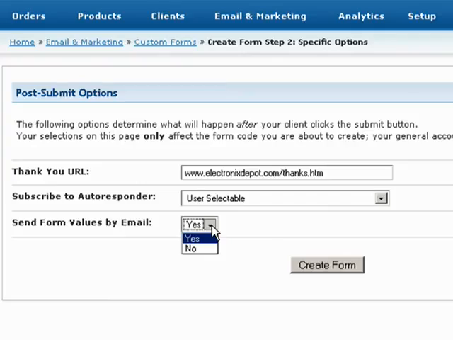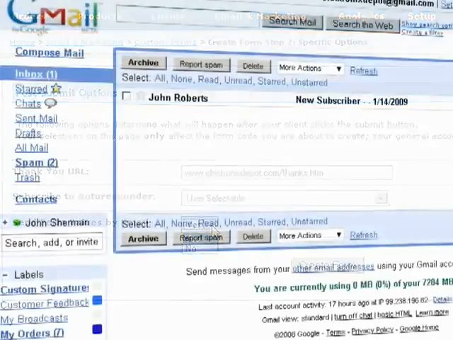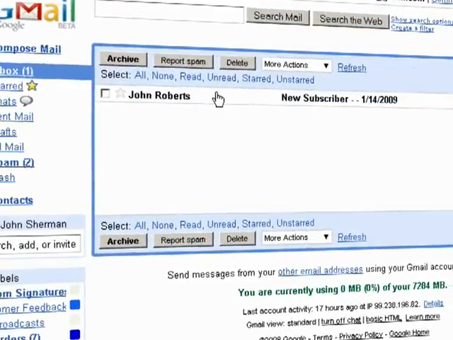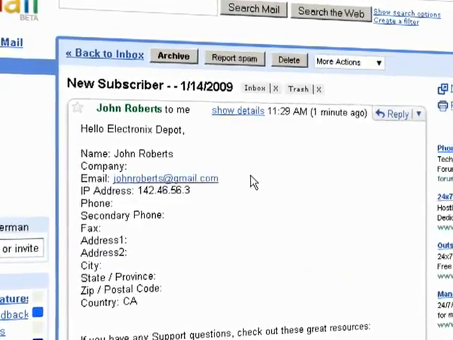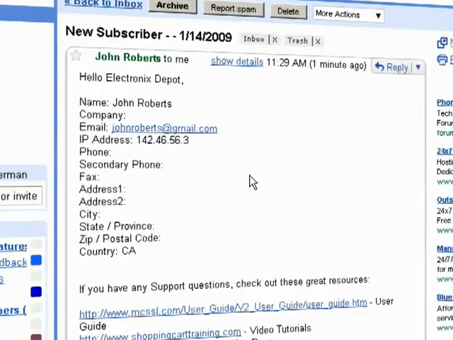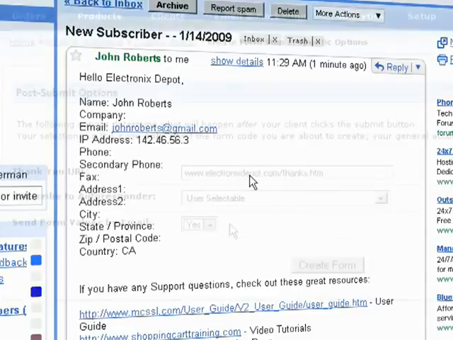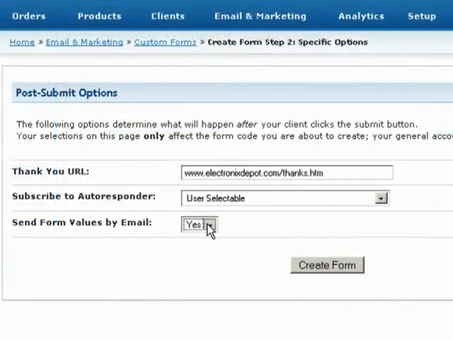Finally, you can decide if you want to be emailed the information each time this custom form is completed. This is a good way to see who's filling in your form, but if you have no use for it, just select No. When you're done, press the Create Form button.